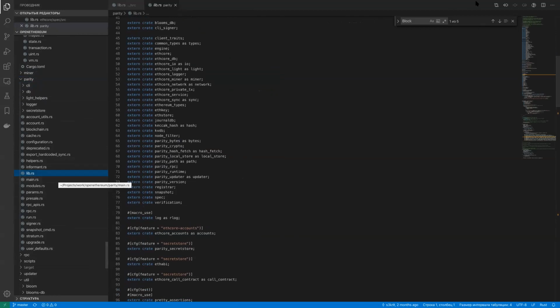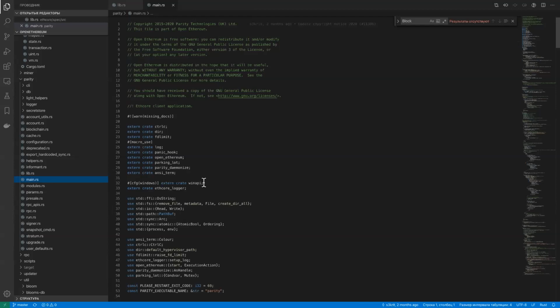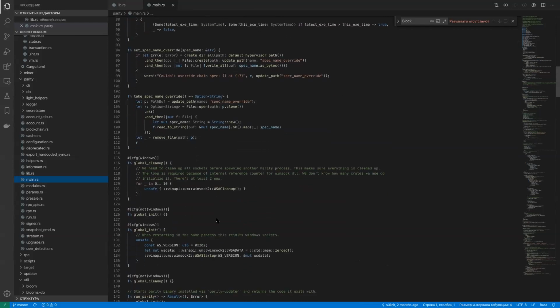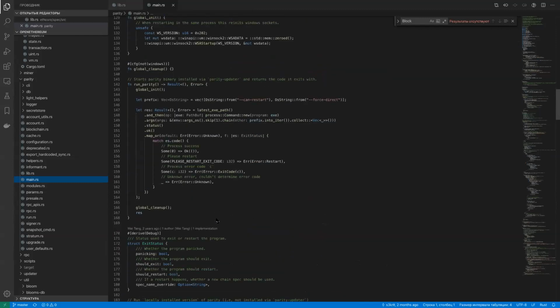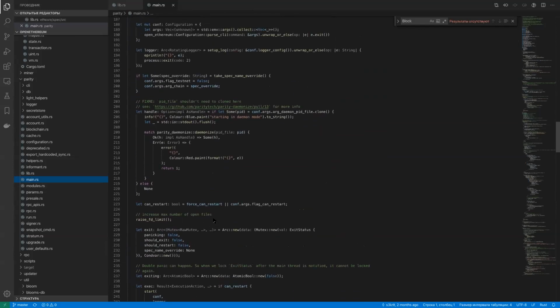So, parity. This is the client itself. It contains the main.rs, which is the entry point, and this is basically where the full nodes start. So this is a very good point of exploration, and I'm going to cover this in a bit more detail.